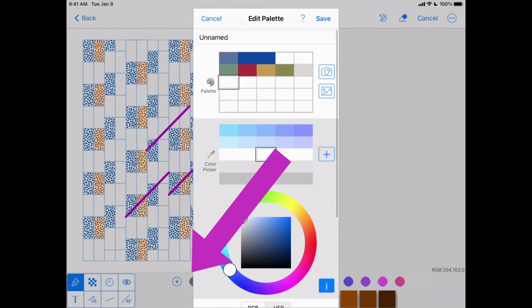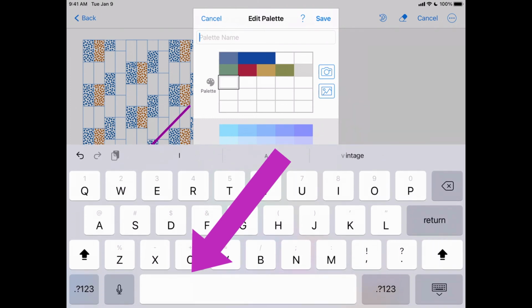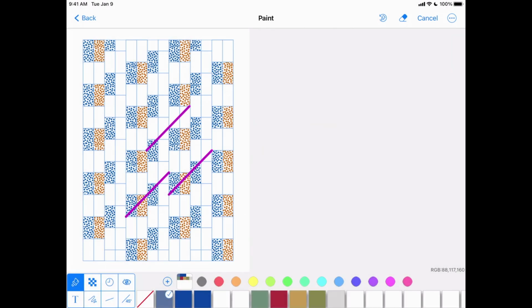I'm going to give this palette a name, Vintage. And tap Save. My Vintage custom palette is now ready to use. I can see by its larger size in the Hue color row, it is the active palette, and its colors are open and ready to select for painting.